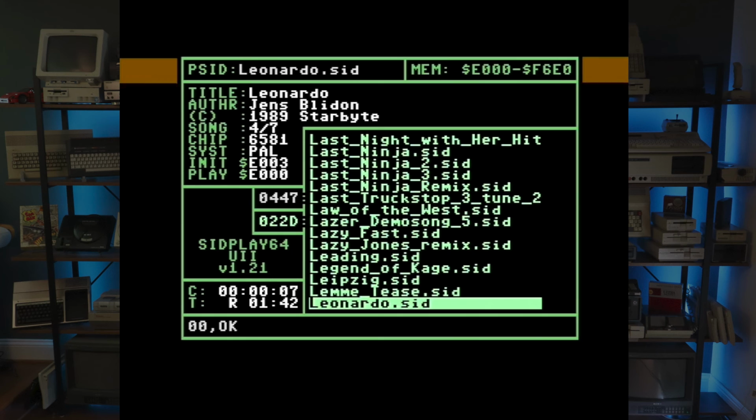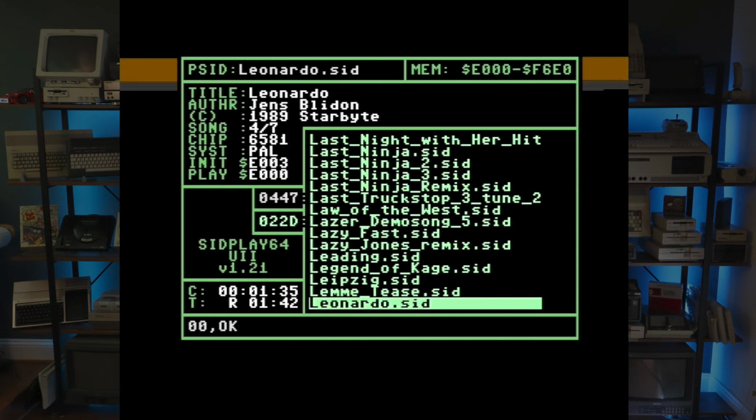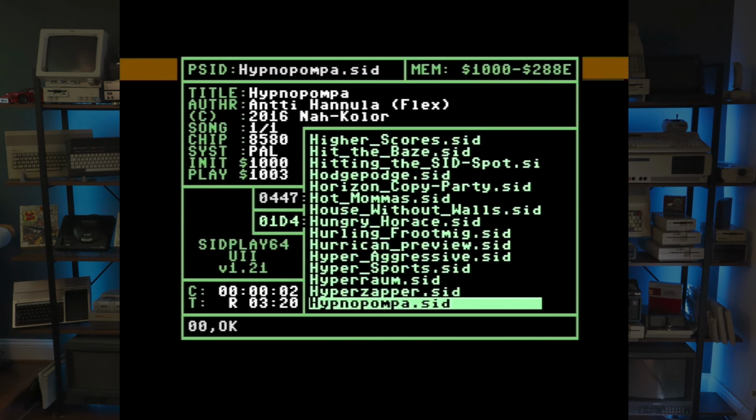With this, we now have a SID jukebox that can play literally tens of thousands of songs completely unattended. Let's see what happens when the timer runs down. Well, it works, but that was abrupt. Many songs are designed to loop indefinitely and don't actually have a well-defined endpoint. Also, if you're playing a PAL track on an NTSC system, the countdown may not be accurate.